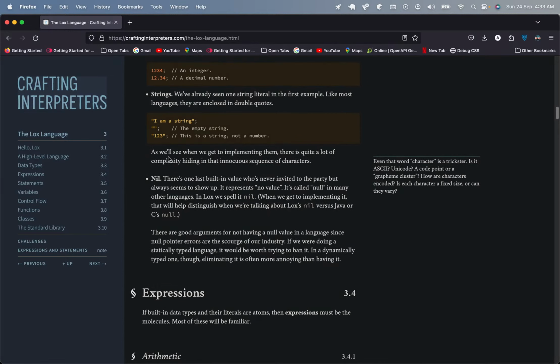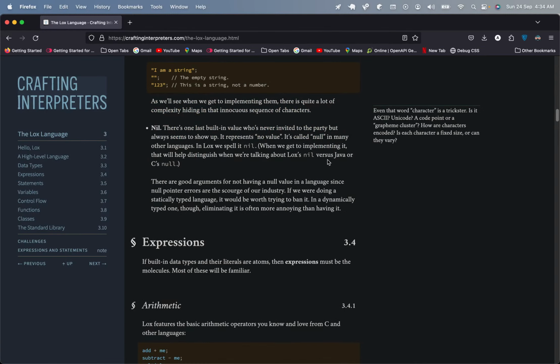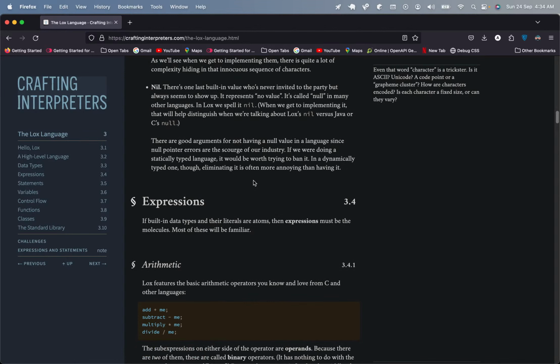Hmm. So there's quite some complexity hiding in that innocent sequence of characters. Then we have nil. Hmm. It represents no value. It's called null in many other languages. In Lux we spell it nil. Really cool. I love the fact that we're using the name nil and not null. When we get to implementing it, this will help distinguish when we're talking about Lux's nil value versus Java's or C's null.